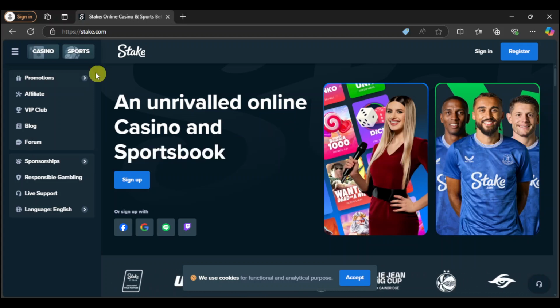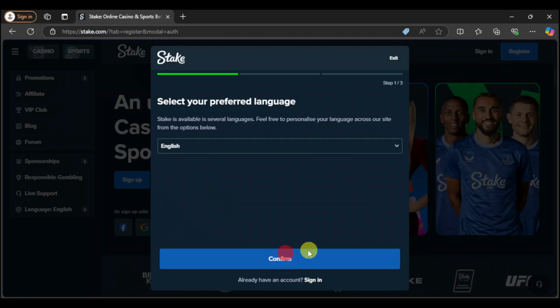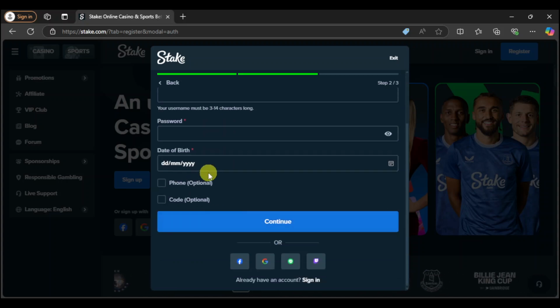From in there, make sure to go over to stake.com and then click on the sign up option. Now from in here, just choose your preferred language. I'll choose English right here and then just enter your email as well as the username that you want, as well as the password that you want to use and also the date of birth.